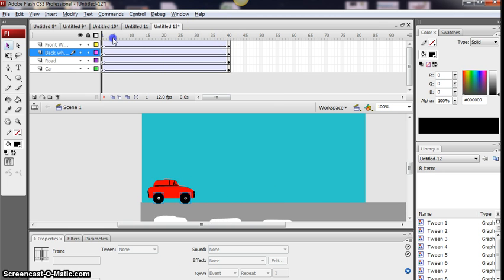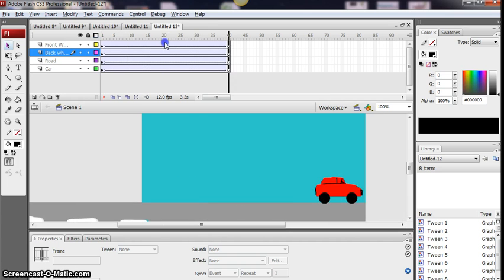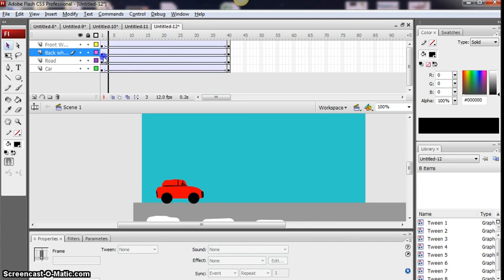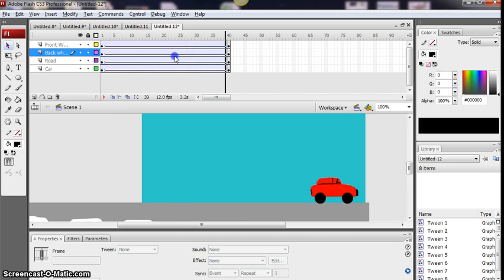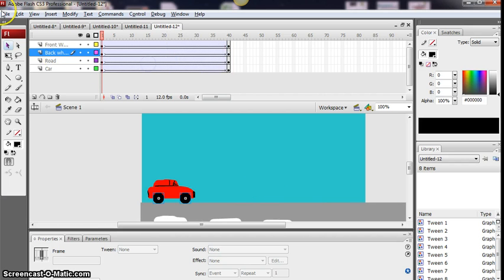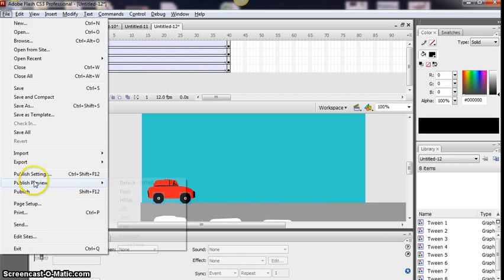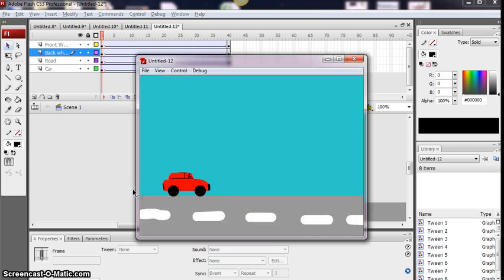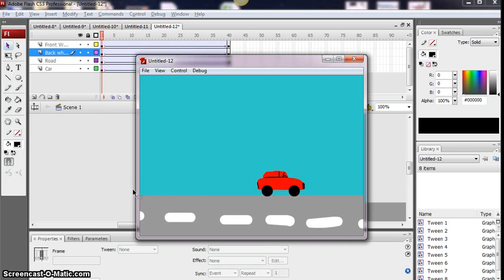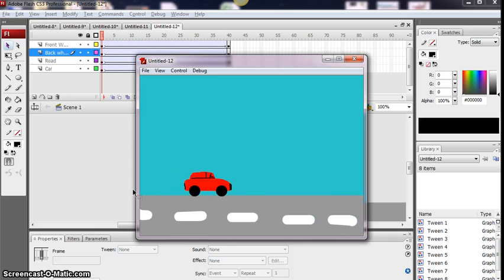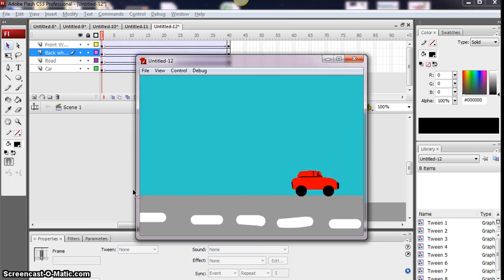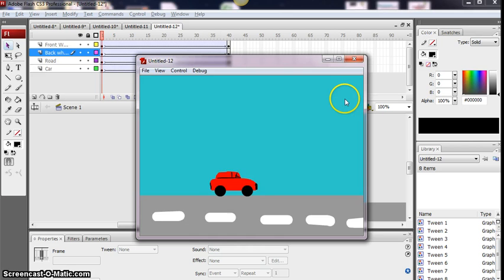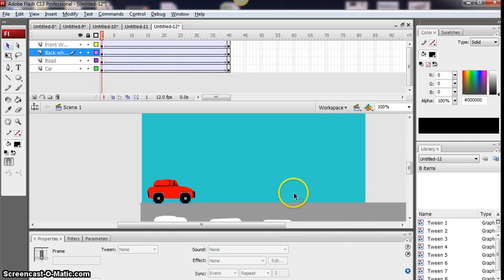You can see what I've got. I've got a car that drives along and the road moves beneath it to give the illusion further that the car is moving. So let's just have a little look at that and preview it. There you go. Not brilliant, but again it serves the purpose. It gives a vague impression that the car is driving along a road. Now it might be worth looking at how I've done that.